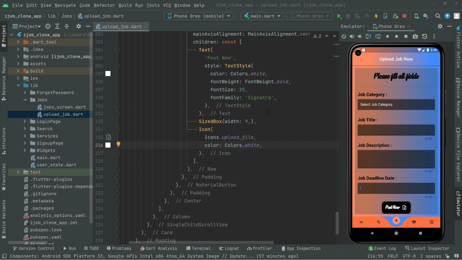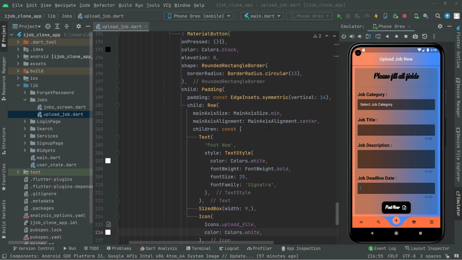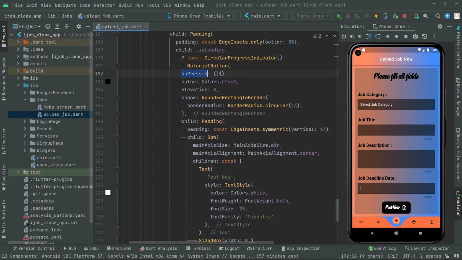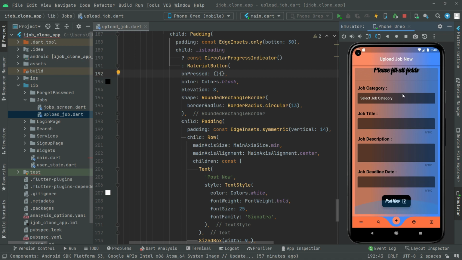And right from the future videos we will work right on that, on press event. Whenever then the user will click on that post now, it will simply post all of these field data. So we will work on that right in the future videos. But now if you click, it will do nothing. Okay, just the UI design.